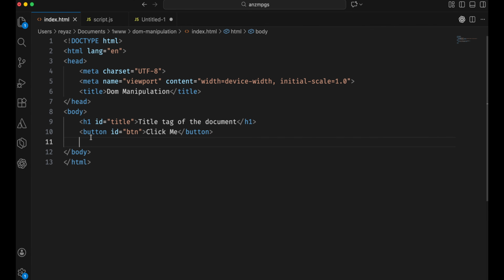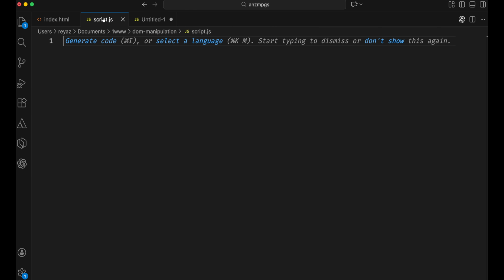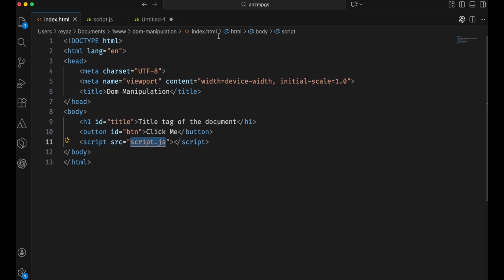We'll add a script file to this HTML page. How do we do that? We create a script tag and add a source. Then in the source, we write script.js. Now, pay attention to this one. Script.js should be in the same folder of DOM manipulation. That's what I have already done. This is the DOM manipulation folder, and we have script.js and index.html, both files in the same folder.